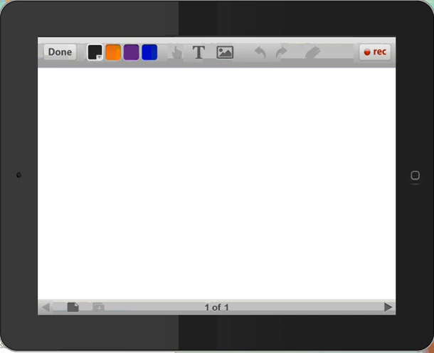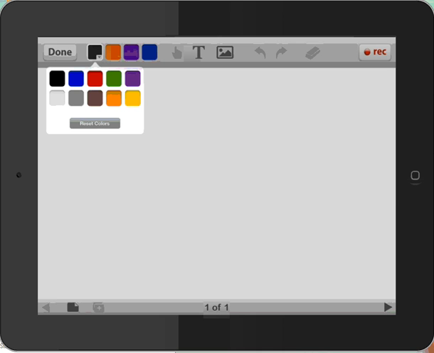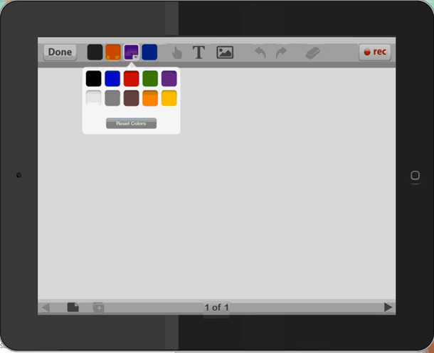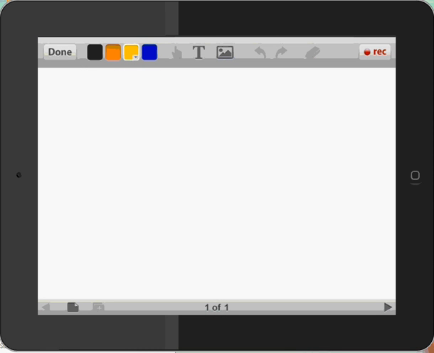The black one is highlighted. I have orange, purple, and blue. If I tap this little arrow that comes up in the bottom of the black, you will see there's all kinds of other colors that I have available. Same thing happens if I tap any of the other colors. So if I pick yellow, yellow is going to go up there now. So you have 4 colors that are going to be your standard ones to work with throughout your lesson, but you can change those at any time.